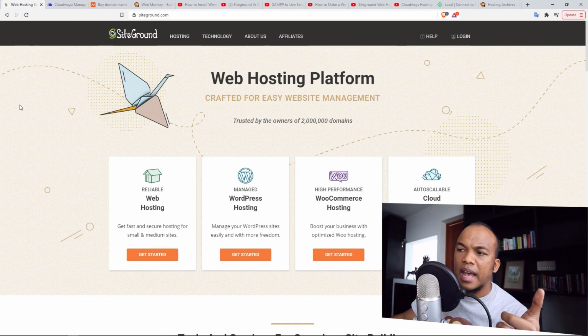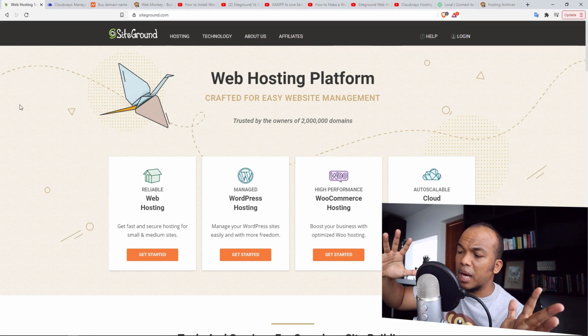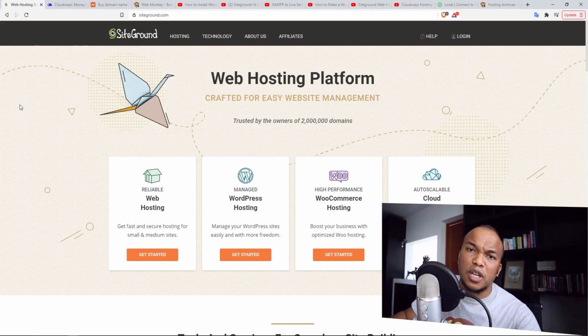Now, the major difference between both of them is that SiteGround offers you something known as shared hosting, and then they also offer you cloud hosting. Now, cloud hosting is superior to shared hosting because with shared hosting, your website is basically sharing resources with other websites across the world. But with cloud hosting, it's just going to be your own website having a particular amount of resources specifically used by your website. Your website isn't going to share those resources with other websites.